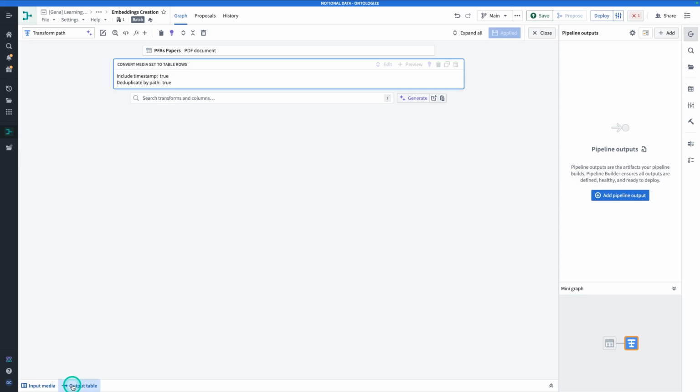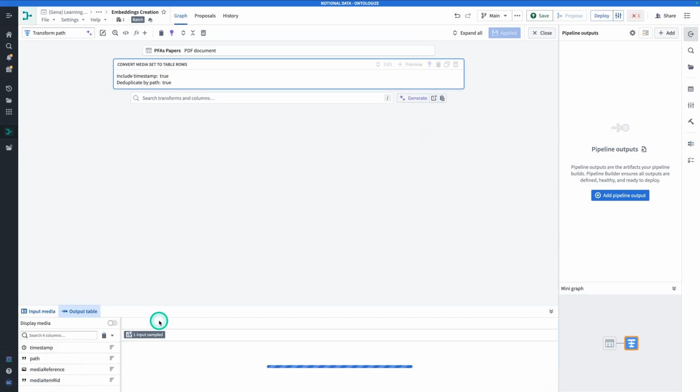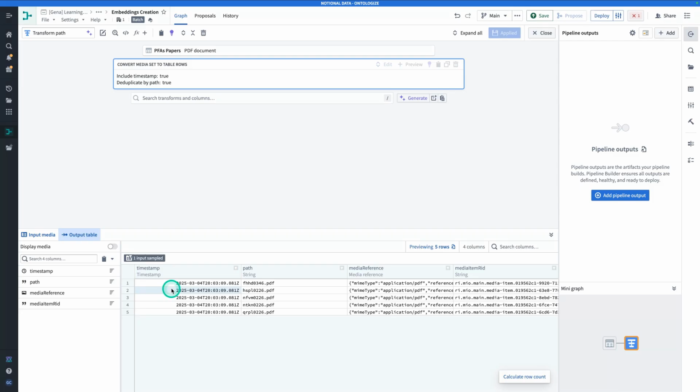So now let's take a look at the output table and see what this did for us. Here, the input is being sampled, and our results have a couple of columns. So we have the timestamp, the path. This is also the file name of the PDF. We have the media reference, and you'll notice this is of a different type. It's of the type media reference.